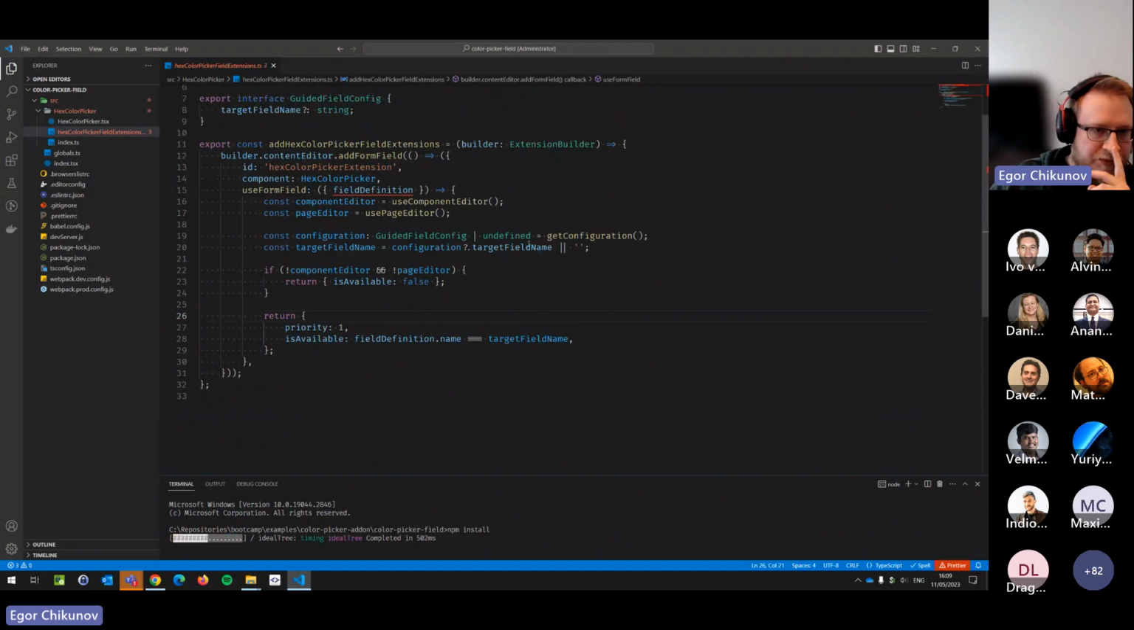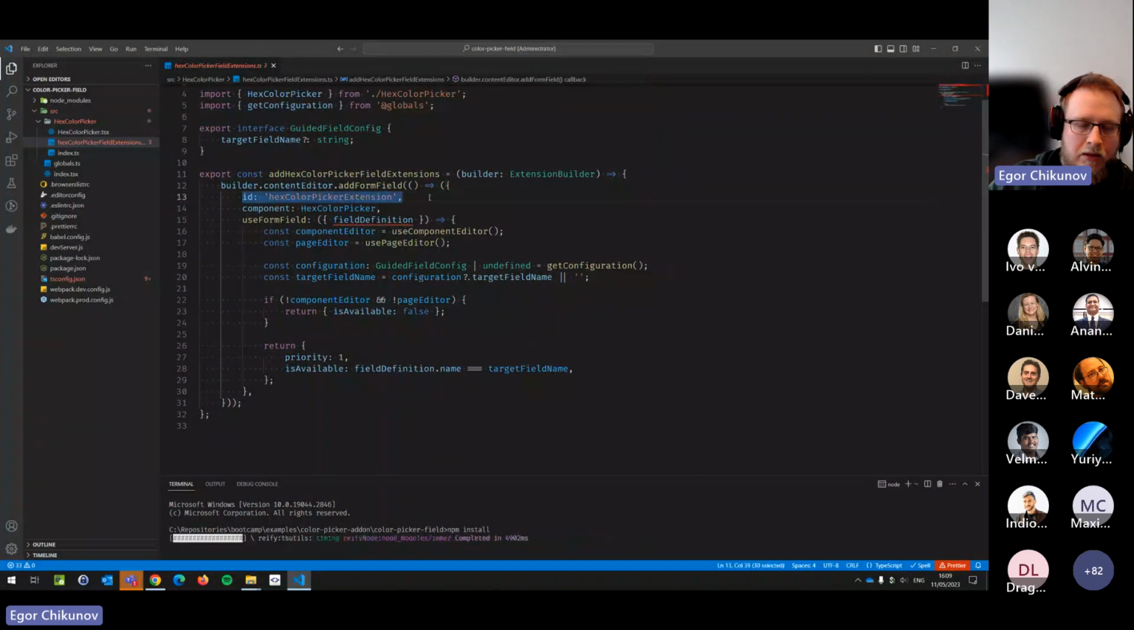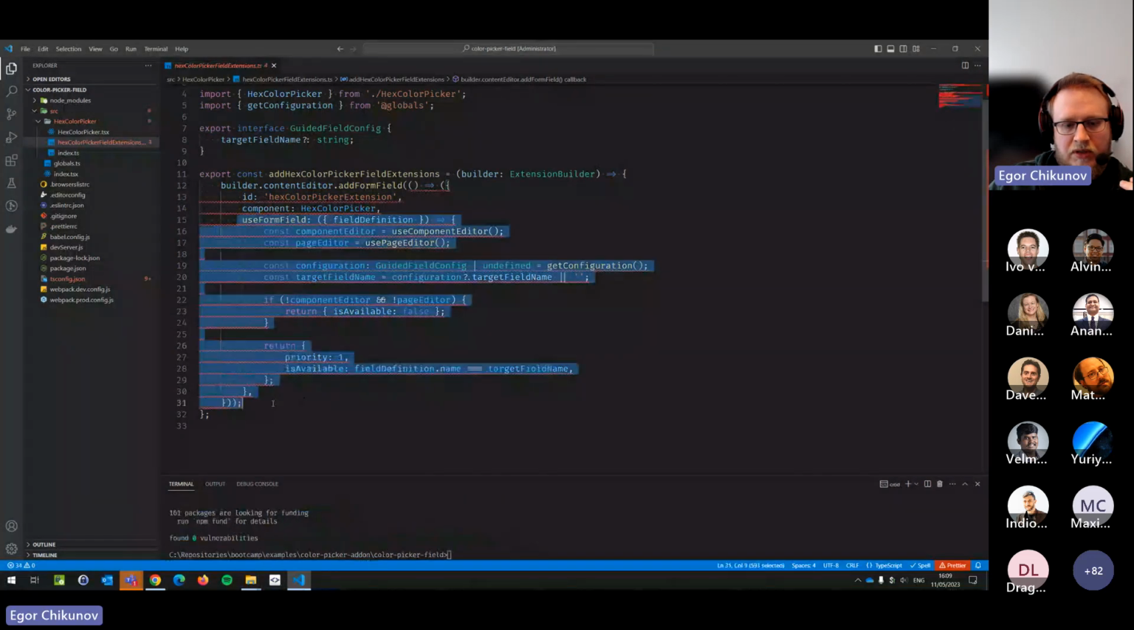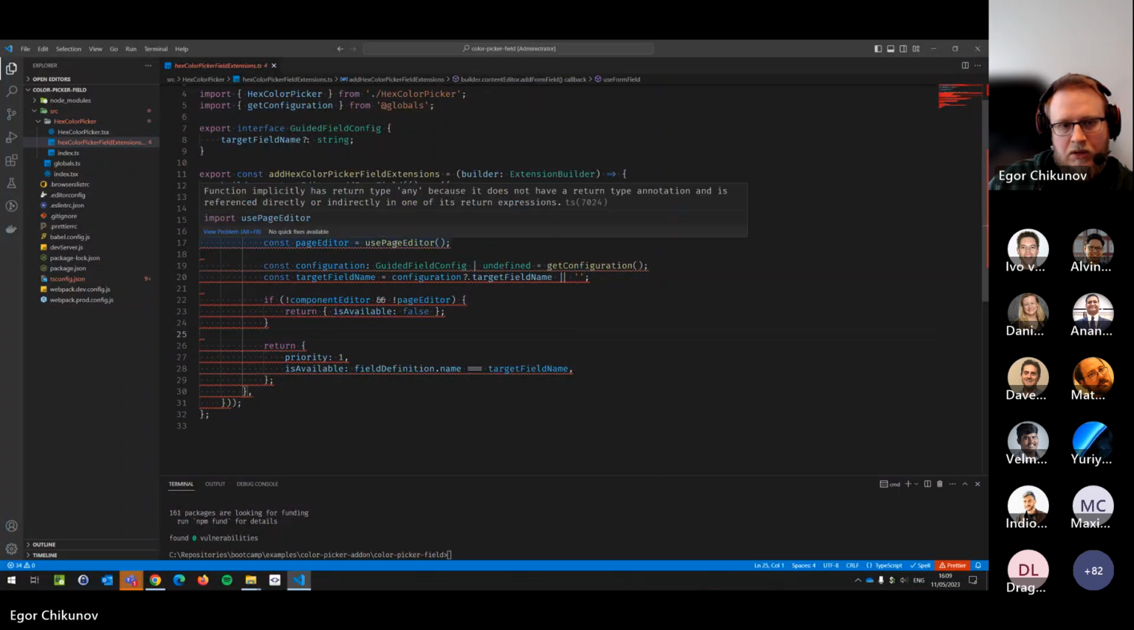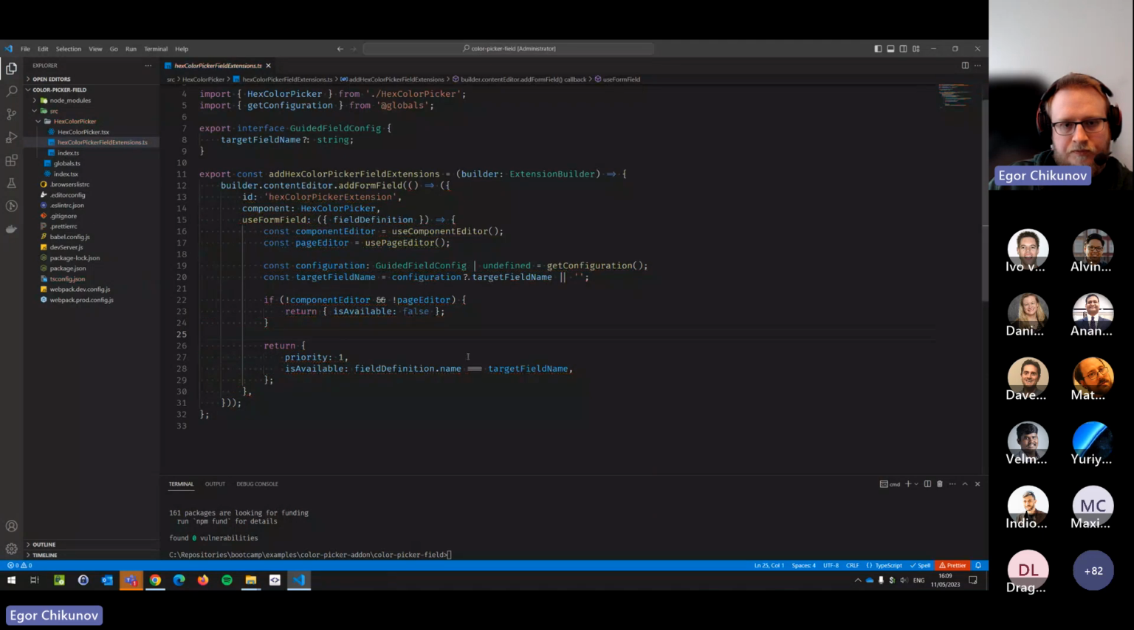As you can see, the structure is very similar. So again, you need to define an ID. You're defining what component you want to render, and you have a hook that allows you to do communication between your host application and the extension and back. So this is available. It can change dynamically depending on what's needed. In this case, for instance, this extension is not available for non-component or non-page editors, depending on where we are.